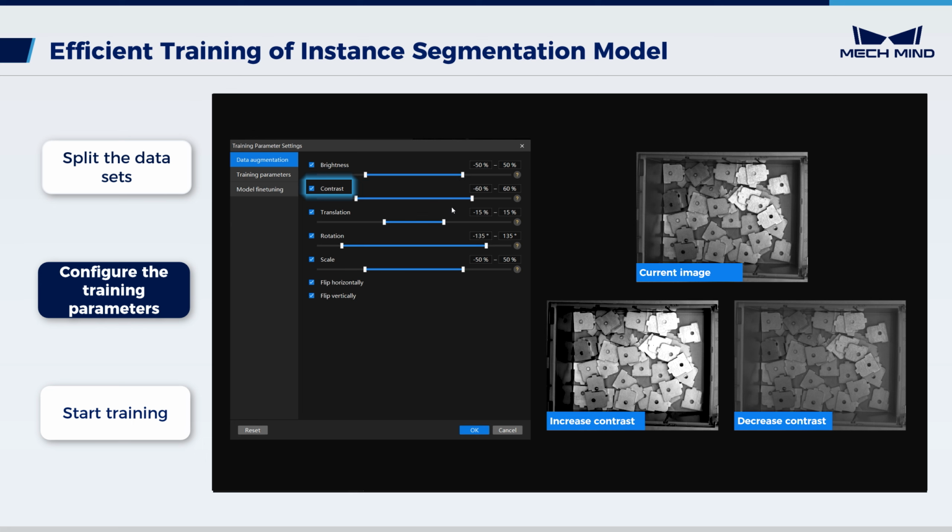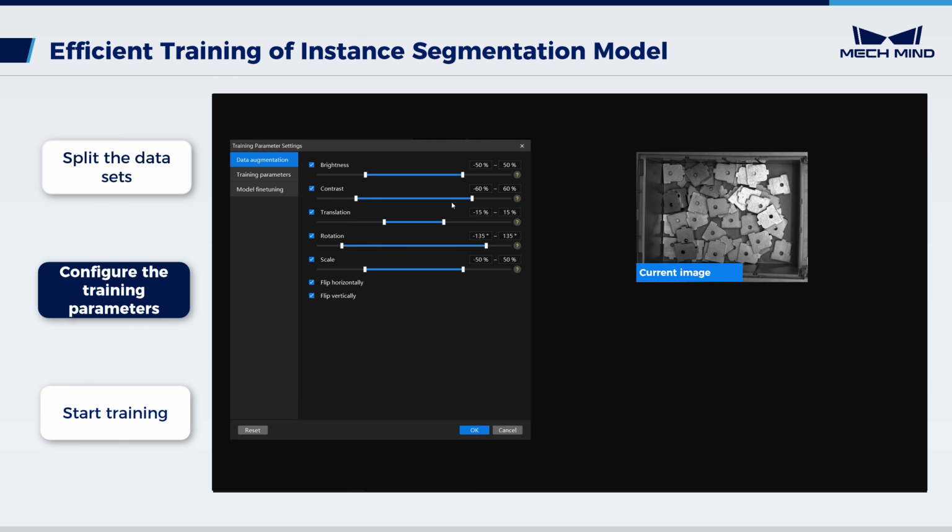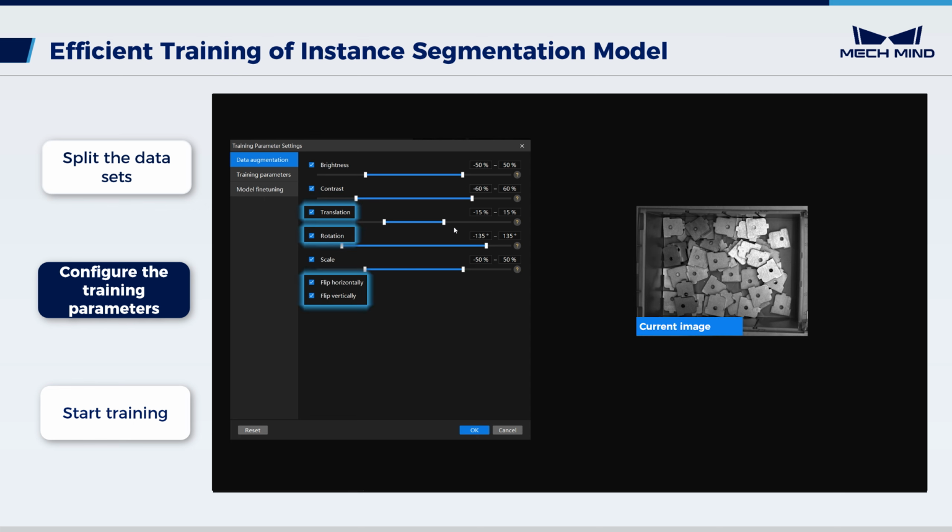Contrast controls the difference in gray levels within the image. Since the color difference between the workpieces and background is minimal in this scenario, increasing contrast can make features more distinguishable. Just use the default settings here.